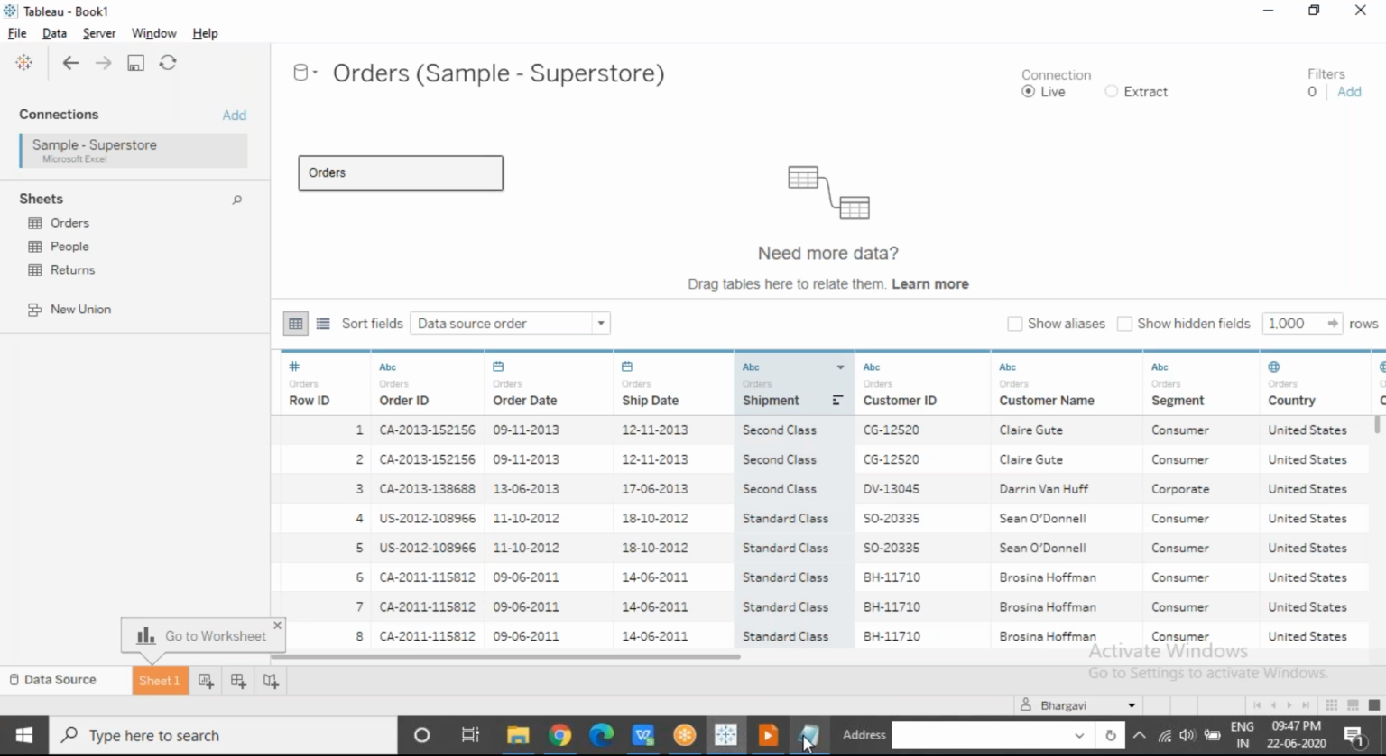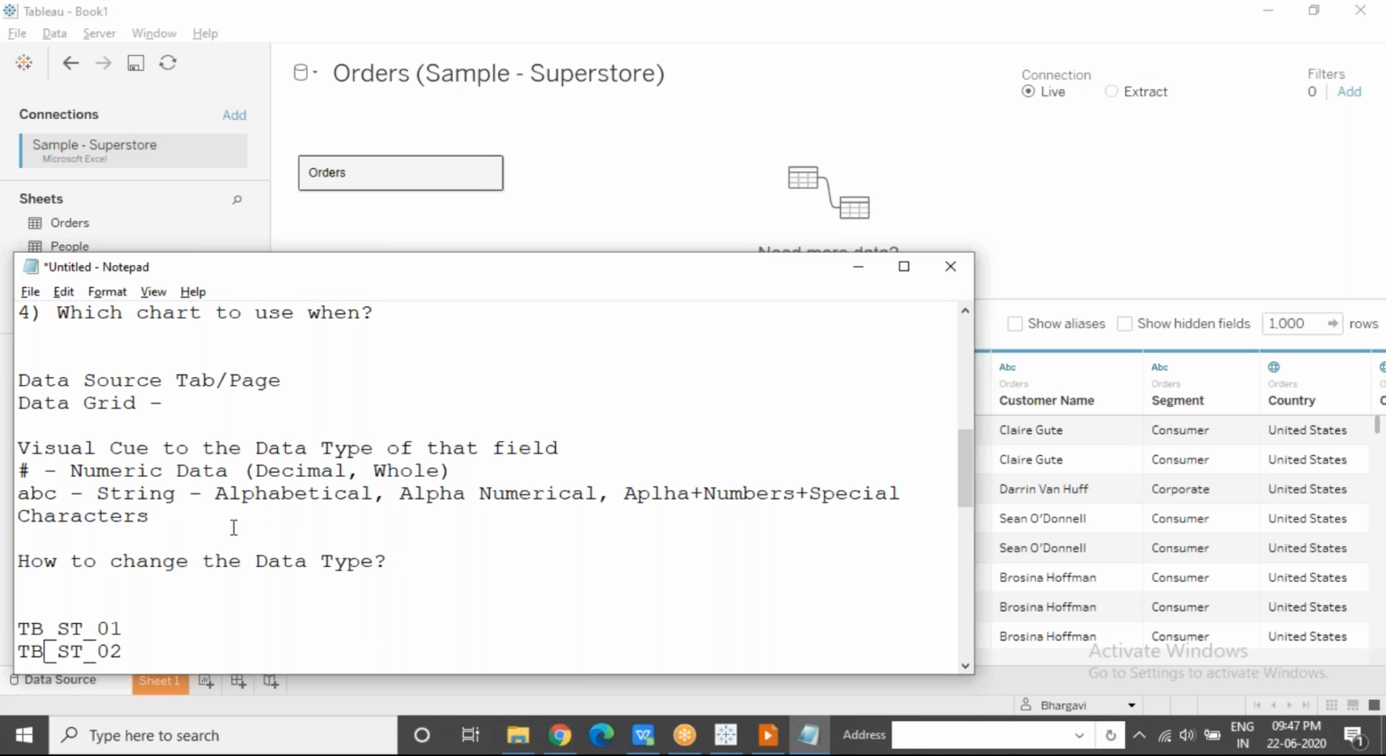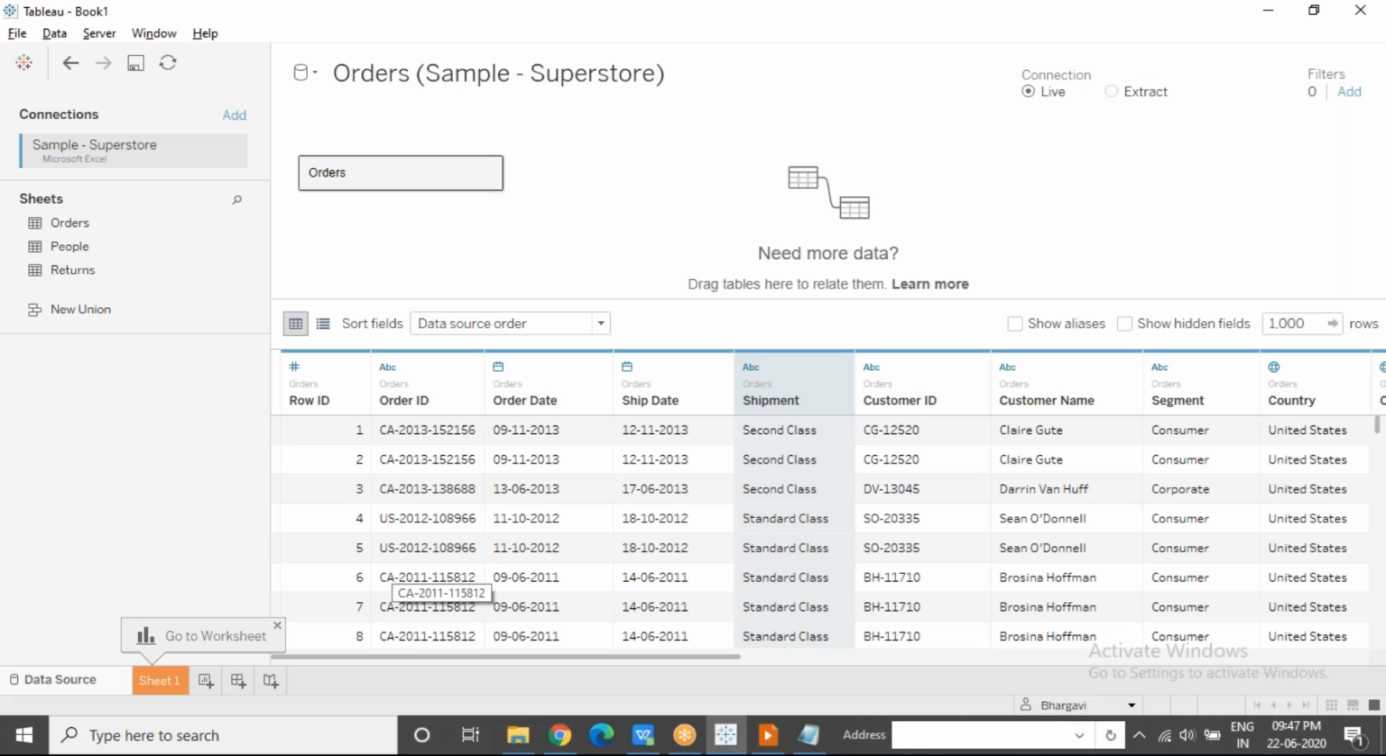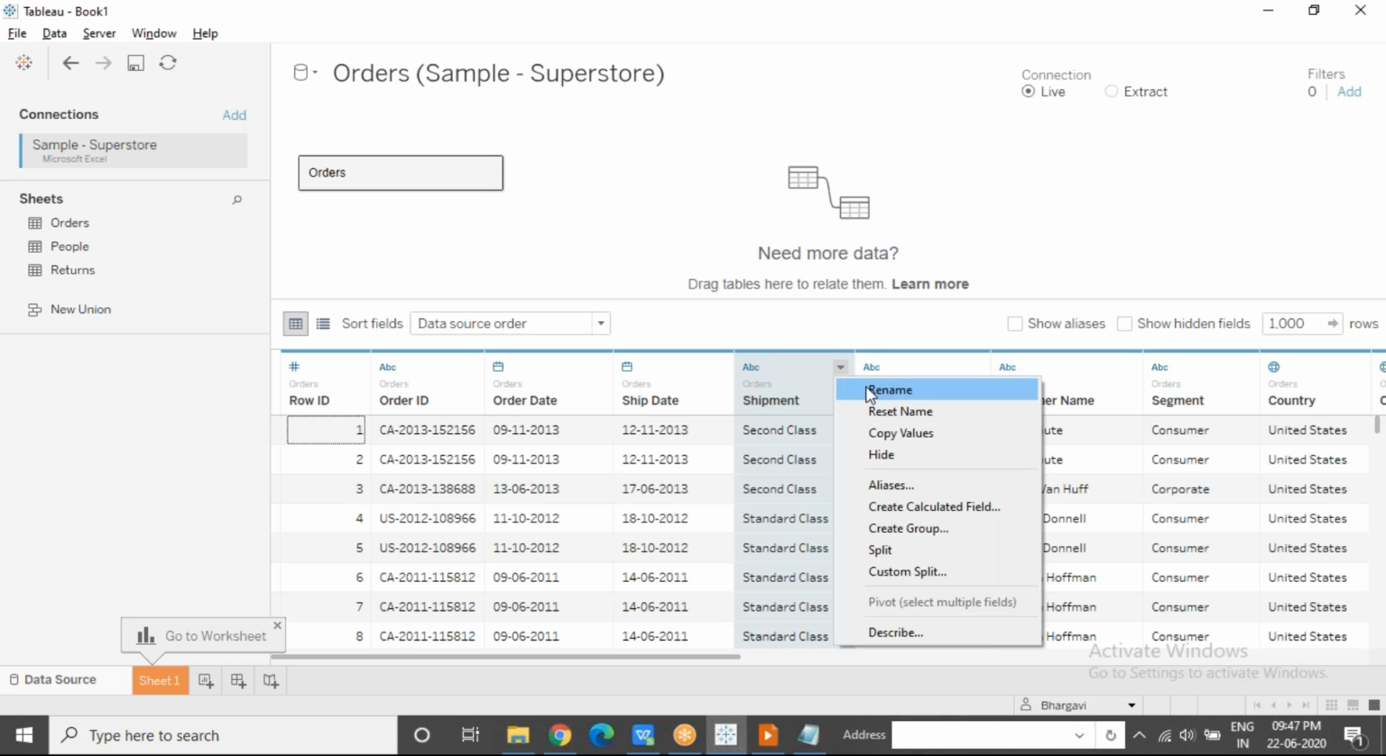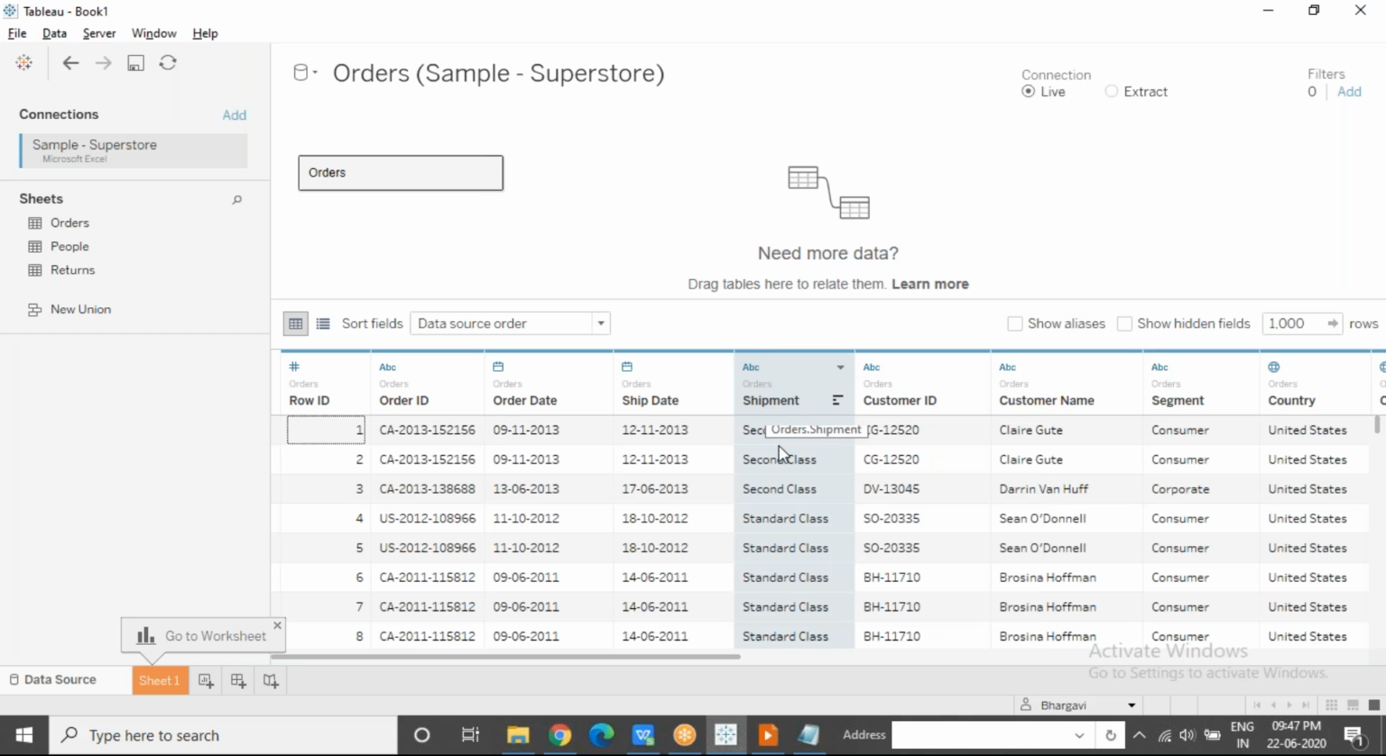So what is it that we are talking about? We understood that there are different data types which Tableau identifies and supports. We saw how to change the data type. Now we are talking about how to rename a field to something more appropriate. If you think the end users or the business users will not understand that name, we want to give a more meaningful name to that column, you just choose to rename it.